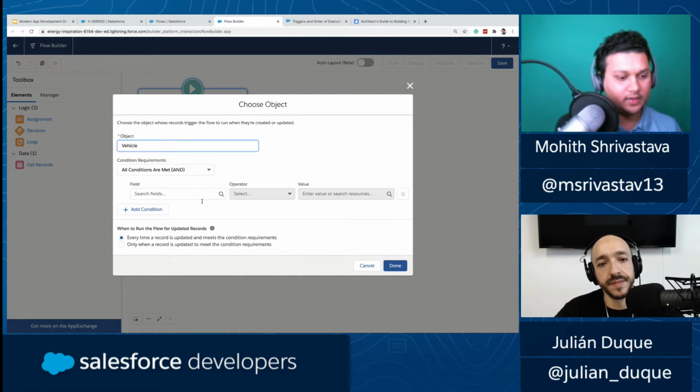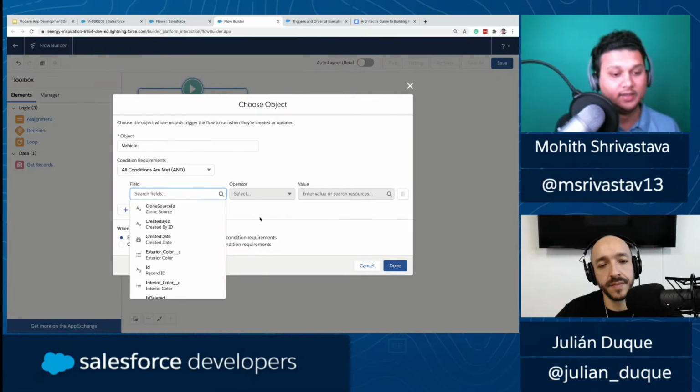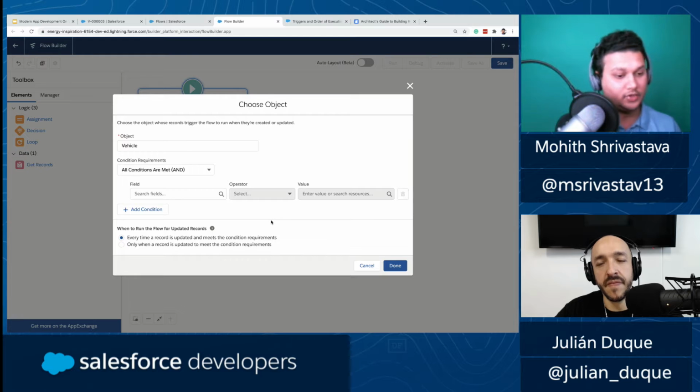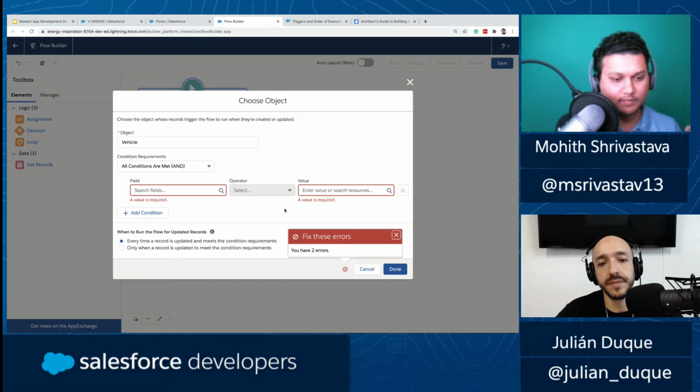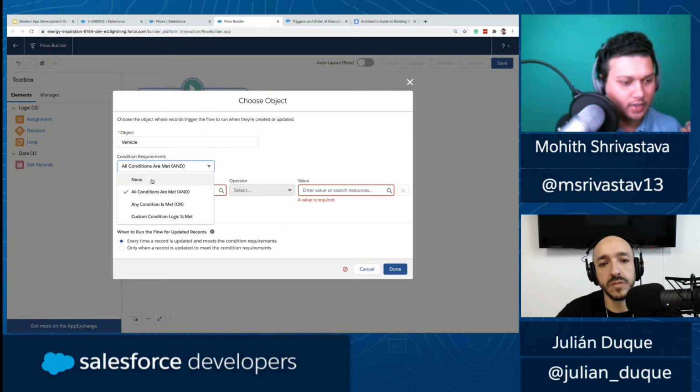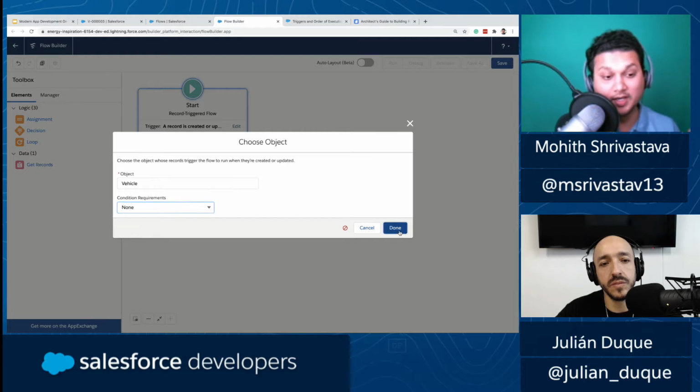And when do we want this to run? You can really add a condition saying when this is this, then go into the step. It's basically like an if else statement in code. But for now I'm going to say every time a record is updated, just go ahead with it. Okay, so it's going to ask me for a condition. So I'm going to say none for now.